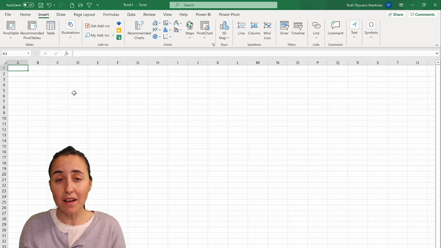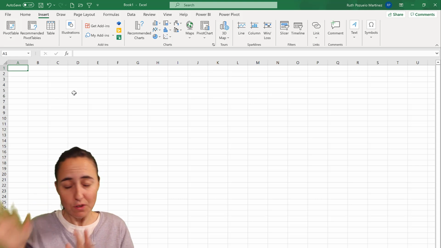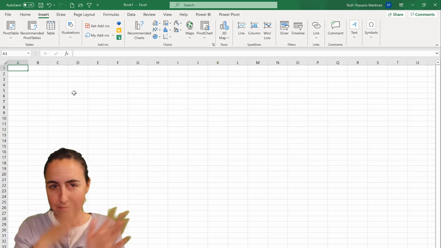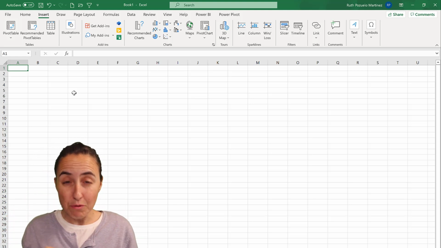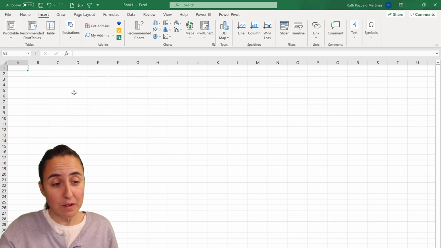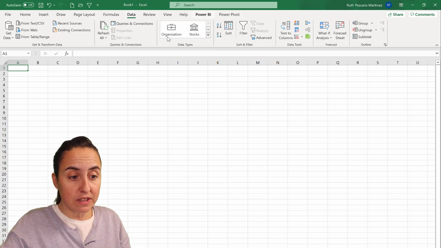From Power BI side, there are also some limitations. You have to have new workspaces and there are a few things that you need to do anyhow in Power BI to get it working. But once you do, the experience is quite neat. Let me show you. You go again to data and you see these data types.